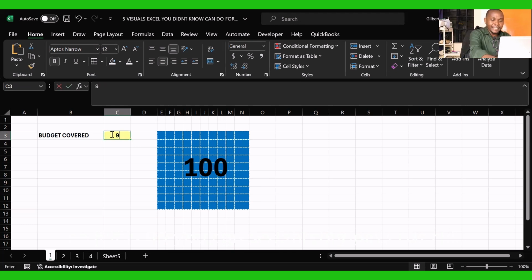If it is 95, what happens if it is 95? You can see the budget cover. So we stop there for this one, then we will jump into the next step on this visual presentation of financial information.